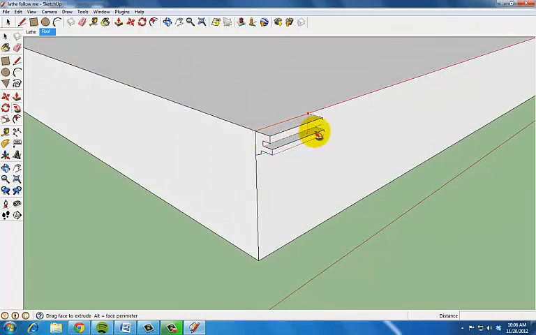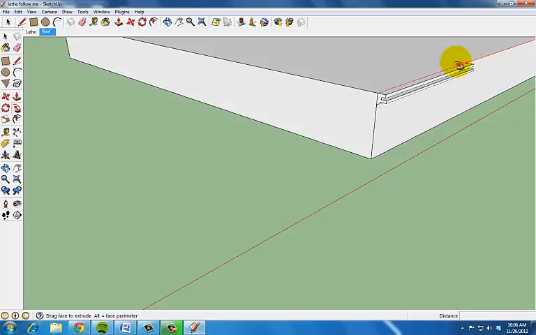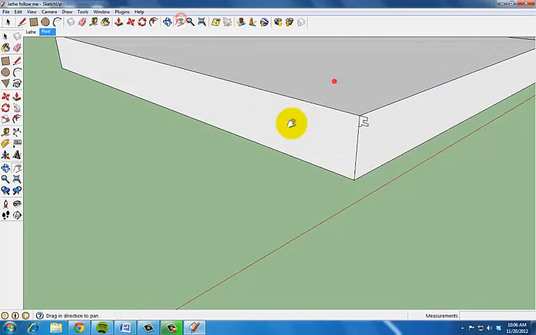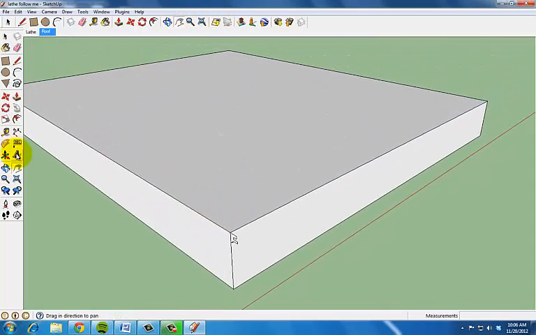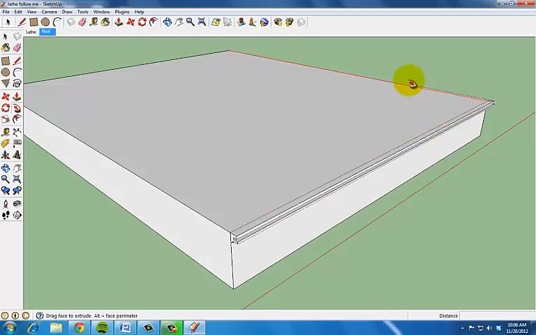I am telling the shape to follow the path I set. Let me get a better view of my entire model. So I'm going to take the Follow Me tool again, and I'm telling it I want you to take this shape and follow the little path that I'm setting for it. And I can even go all the way around this roof.